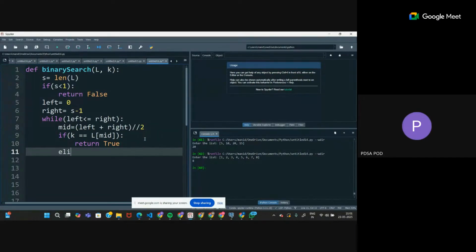So elif k is less than L of mid. That means the item that I'm searching for is less than whatever item is present at the middle index. So which part of the array will I search now? Left part. That means which index do I have to change? High index. High will become what? Mid minus one. Easy.